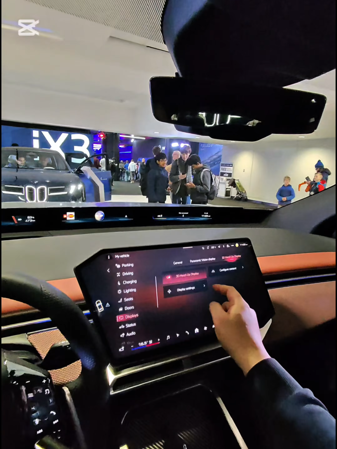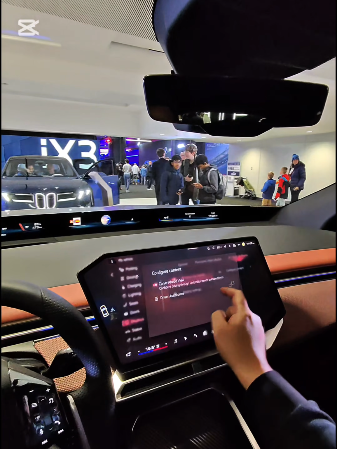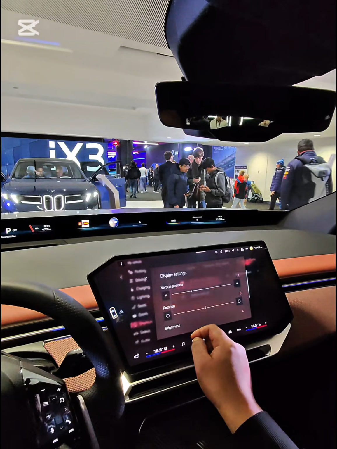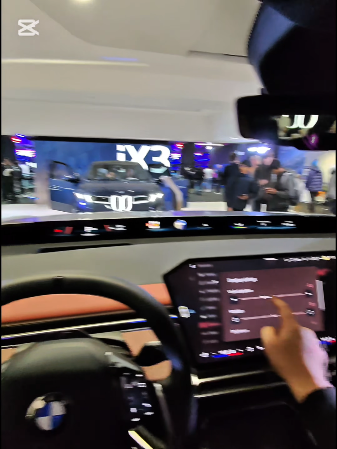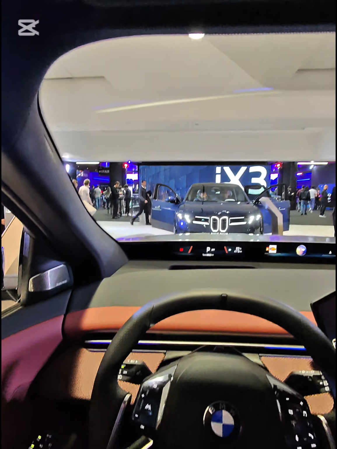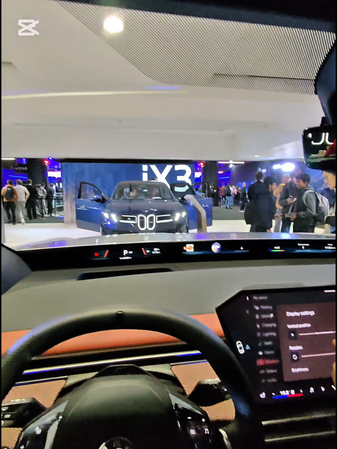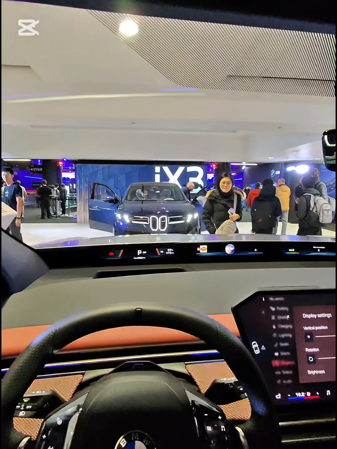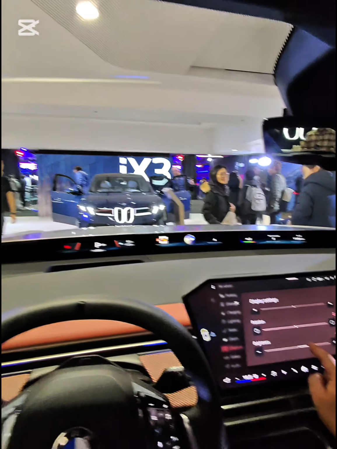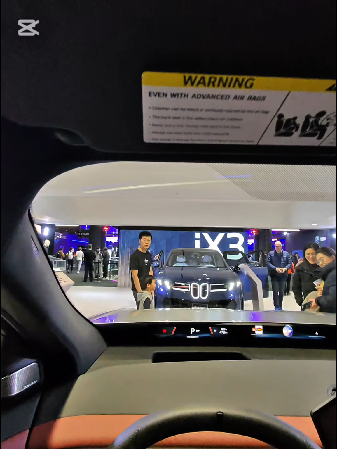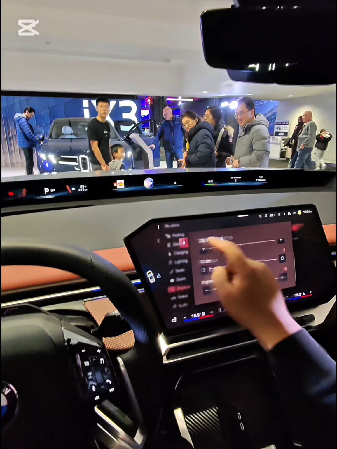I don't actually see anything right now. Configure content, no. Display settings, vertical position. Oh, I see it now. Do you guys see that 3D heads-up display? And let's do the brightness max on that so you can actually see it. Yeah, I do see it there now, so that's pretty cool.